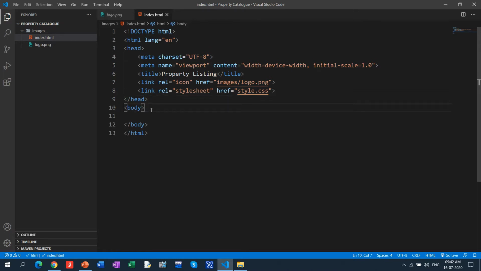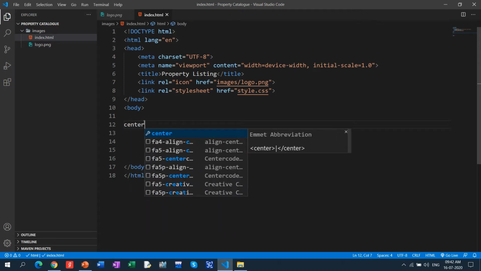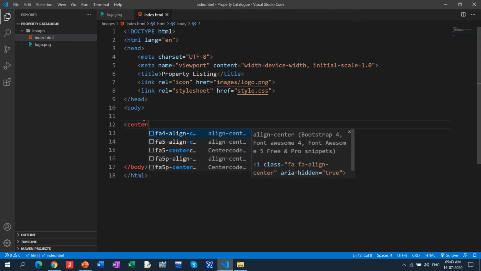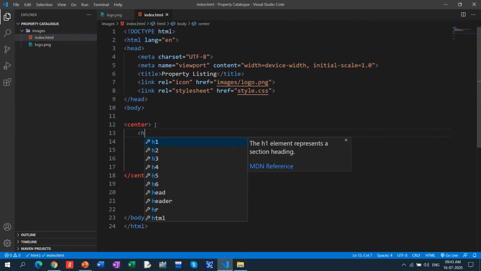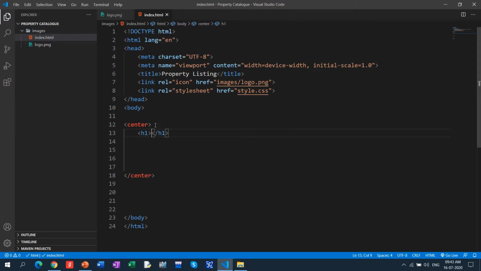Now we are coming to the body section. Inside the body, first we have to make a heading properly. For that I make a center tag, and inside the center tag I make an h1, property listing. So property listing will come as the heading at the top. Fine. Then I add two break lines, just for making a gap.